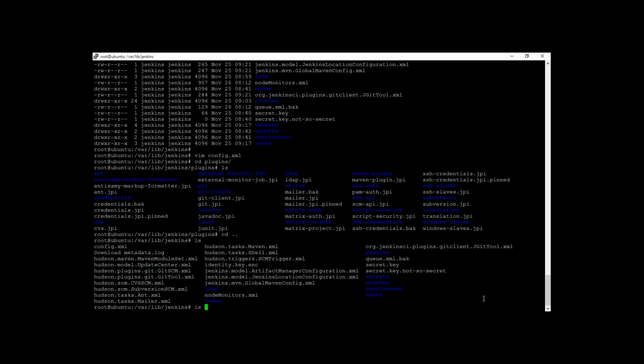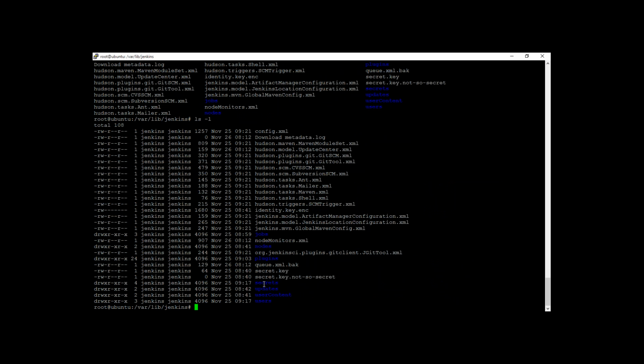One more important folder which is present is called userContent. Secrets would be holding all your encrypted passwords. Updates would be holding updates which are downloaded but not installed yet. userContent is the important folder that I will be telling you about. Users would be holding all the users that you are going to create. Now userContent is the folder which is shared over HTTP.